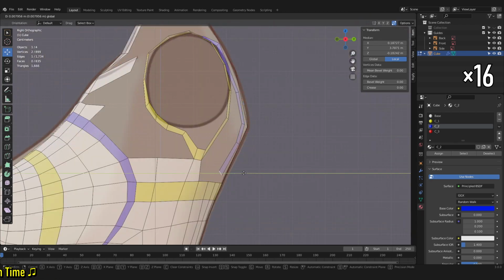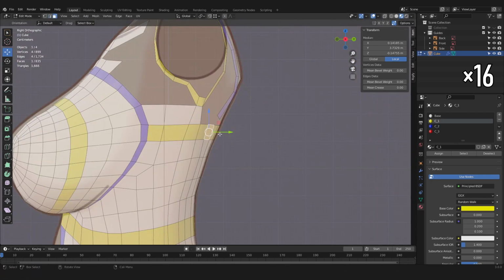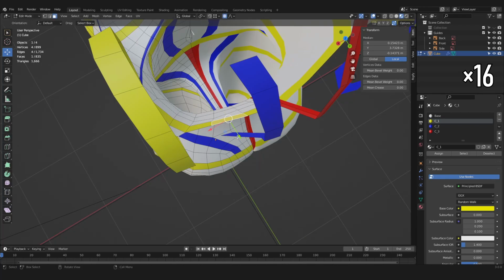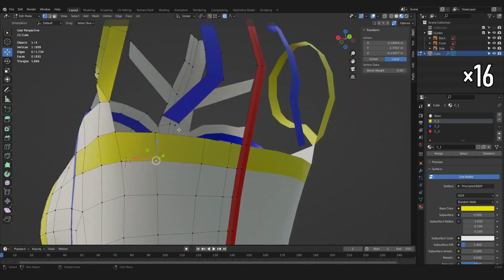The upper body area is where I feel I need the most practice. I haven't entirely worked out the most effective way to construct it, so a lot of this is trial and error.